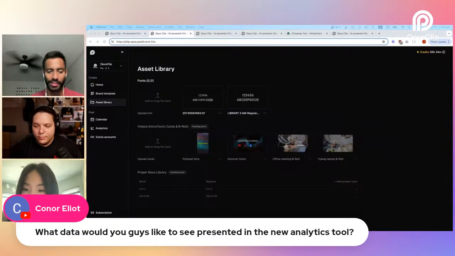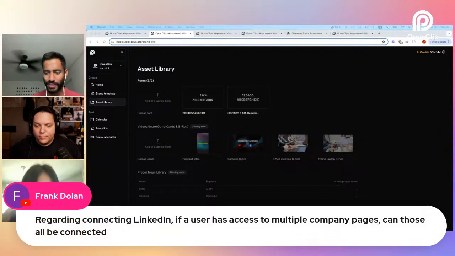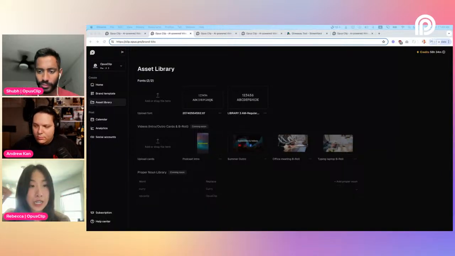I have another question regarding connecting LinkedIn. If a user has access to multiple company pages, can those all be connected? Yes. Same thing for each, whether it's LinkedIn or YouTube or Instagram or Facebook. For each social media platform, you can connect multiple accounts. It's very, very helpful.